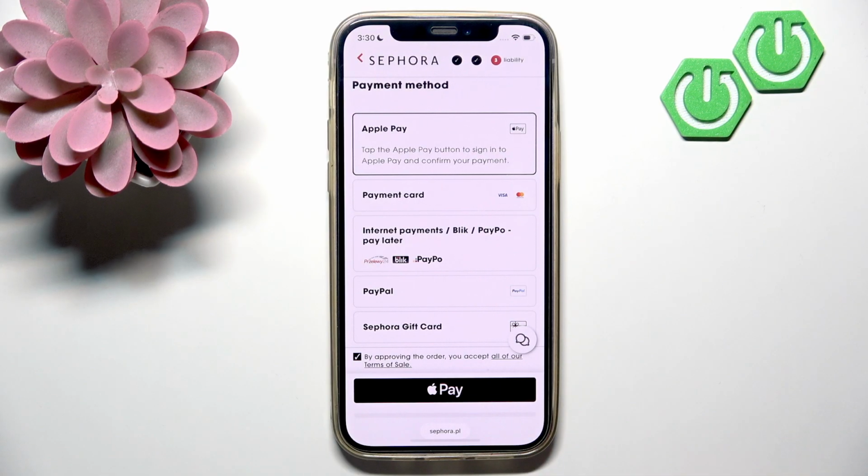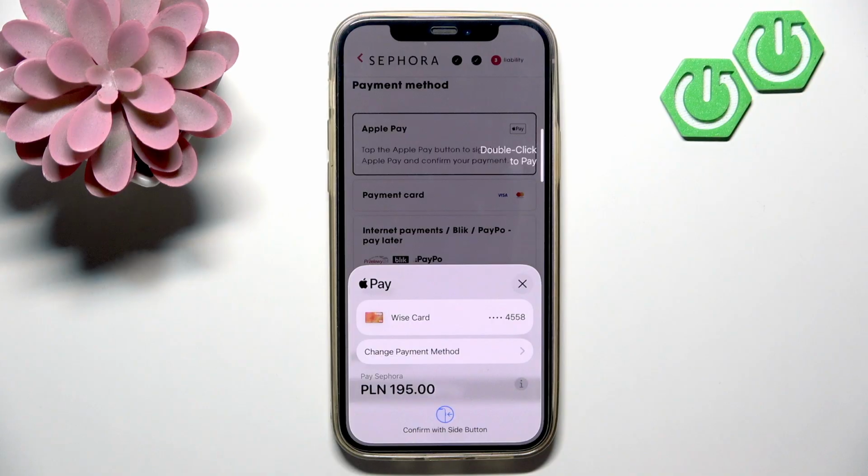bottom you want to tap Apple Pay, and you will see a little preview of your transaction where you can see the card that you use. You can also use the option to change the payment method, and you will see the amount of money that you're going to spend.